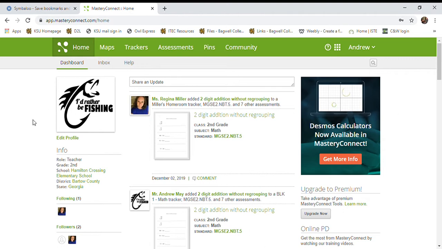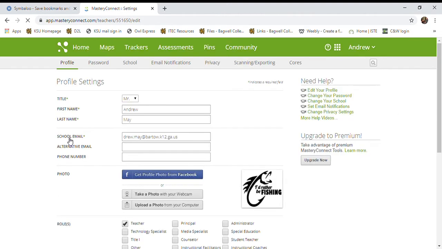So I'm going to go over here. I have my fishing picture here, but you can change it to a personal picture. I go under and say I'm going to edit my profile. Now in here, there's a lot of interesting things you can do, especially once we get to the scanning and exporting. You can see profile, your password, school, notifications if you want to change that, privacy, and so much. I don't use too much of the course type stuff.